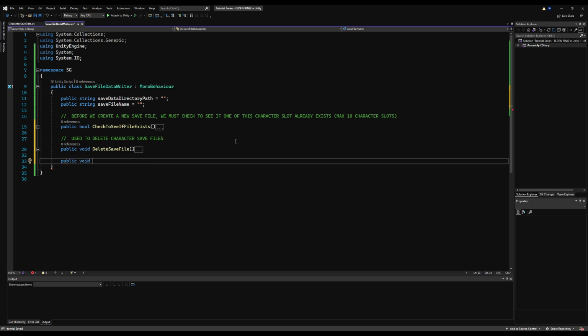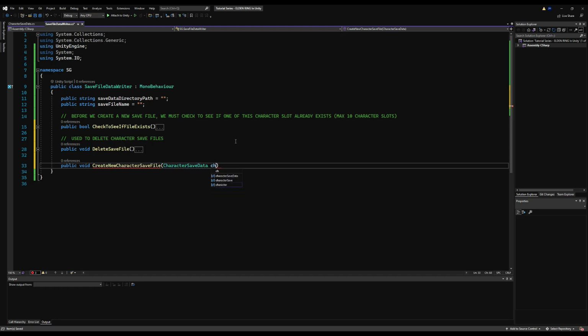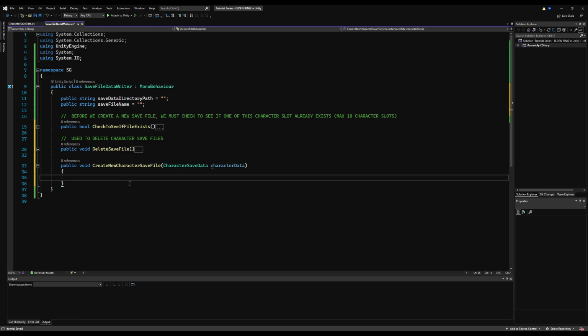Now let's make a public void for creating a new file, or creating a file in general. So let's call this create new character save file. Let's open up some brackets, and let's make it require a character save data variable, and we'll call it character save data. Remember, we just made the character save data, and that just stores data we want to save to our machine or load from our machine. So it acts as a template, if you will. So when we create a new save file, we need to hand it a template. That's all. Think of it like that.